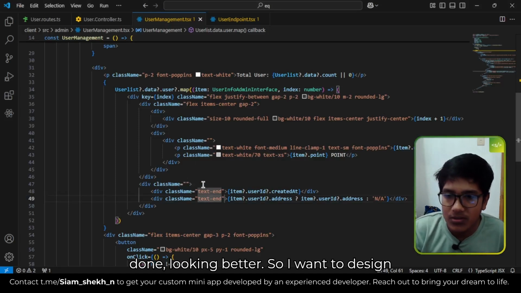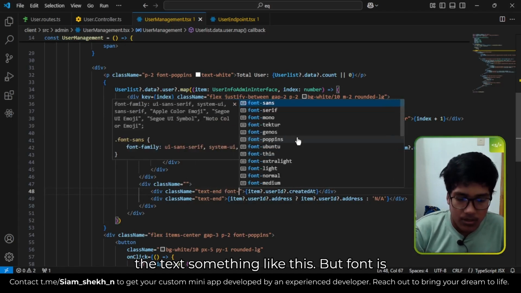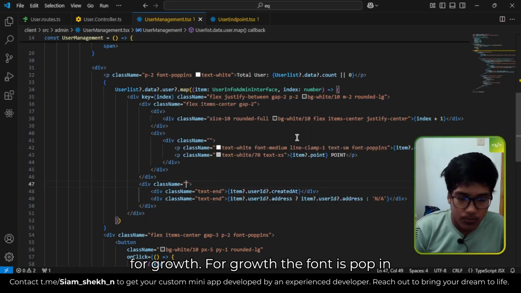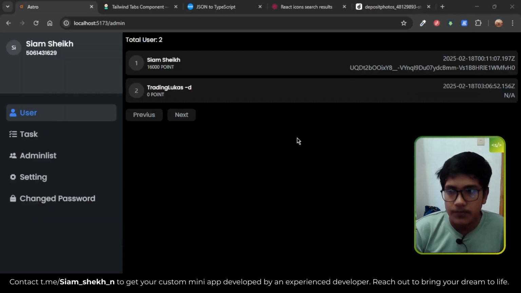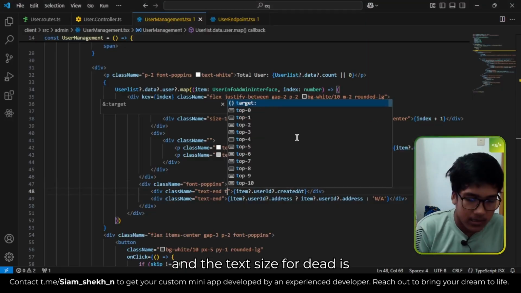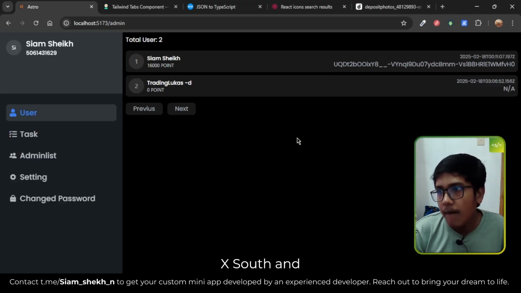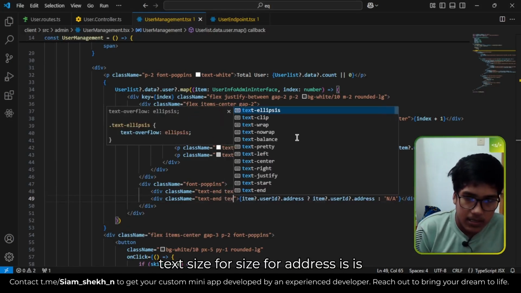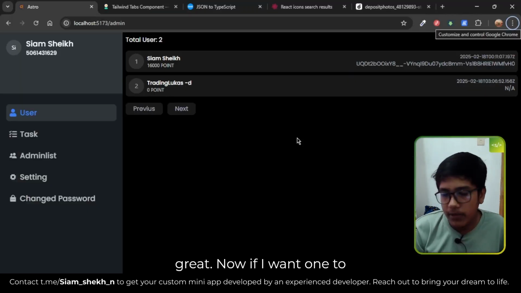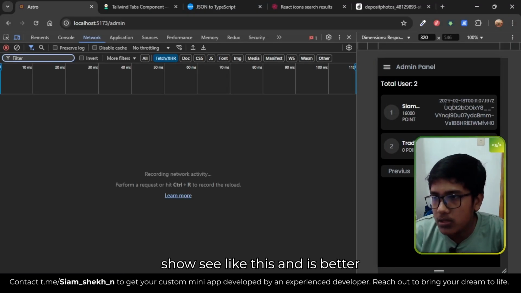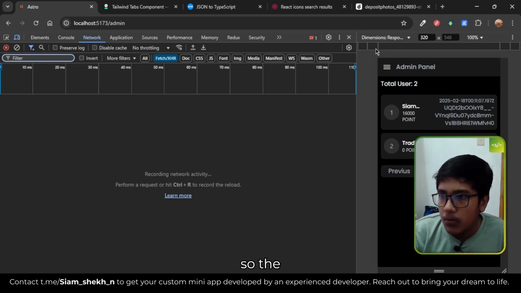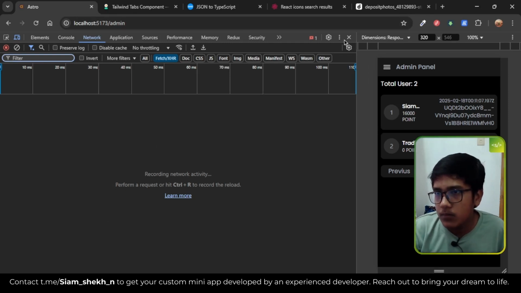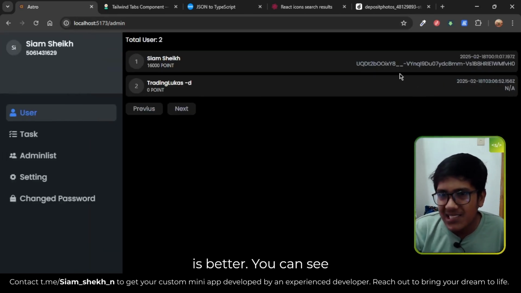Looking better. So I want to design the text something like this. But the font is for both the font is Poppins, and the text size for date is XS, and text size for address is SM. Okay, great. Now if I want to see like this, then it's better. So the date is not formatted here. Okay, it's better. I can see the address.